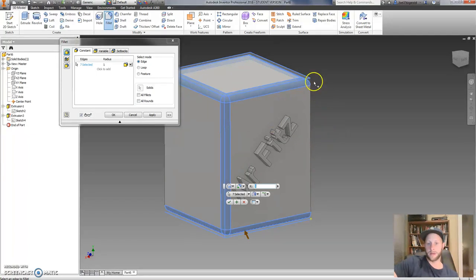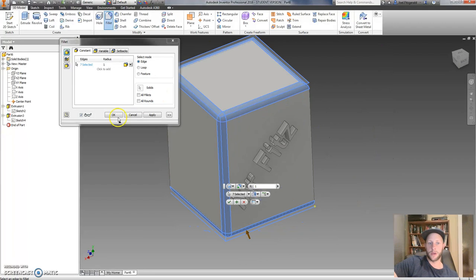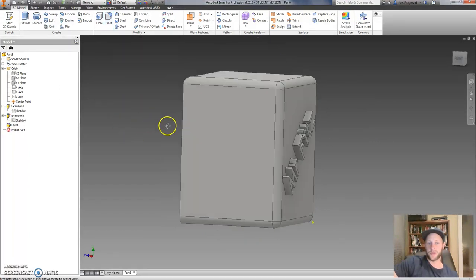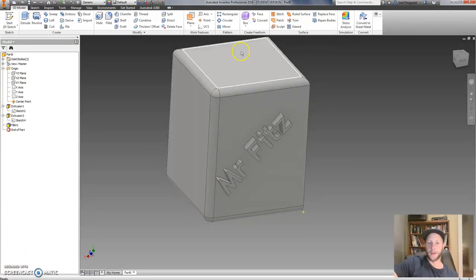I can do this to all of my edges. Once I'm happy, I'm going to exclude those ones. I'll just do these ones to show you. Go OK, and you'll see those edges are now rounded. So that's the fillet tool.